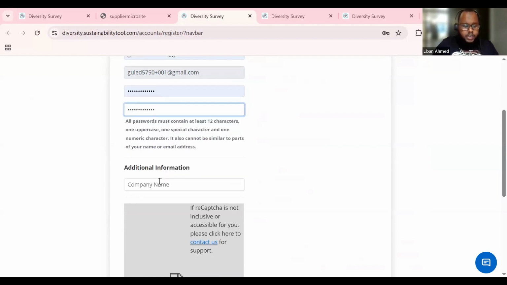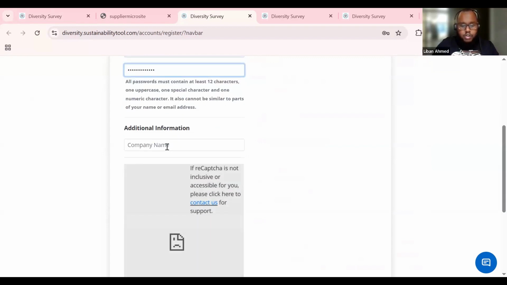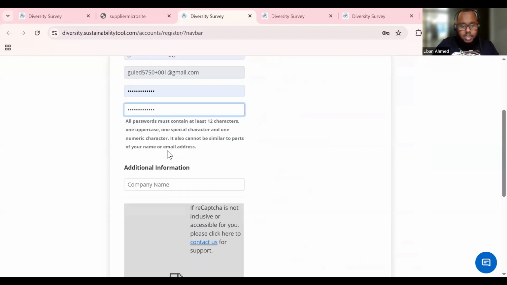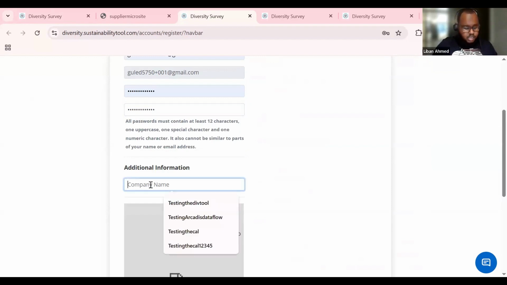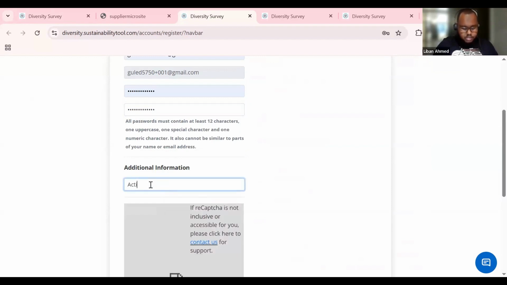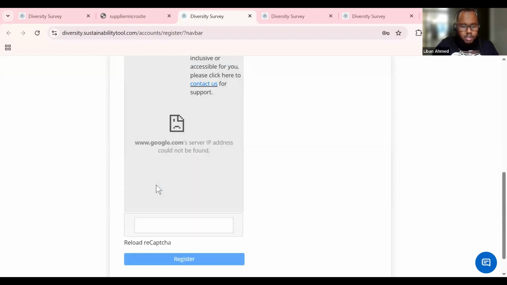Now, when entering your company name, please avoid using acronyms or suffixes. So what do I mean by this? For example, if I was filling this out, I would put in the full legal name of my company. So I work for Action Sustainability, so I'll just put in Action Sustainability. And I wouldn't use, for example, AS, which is short for Action Sustainability.